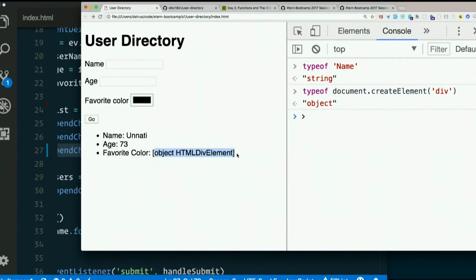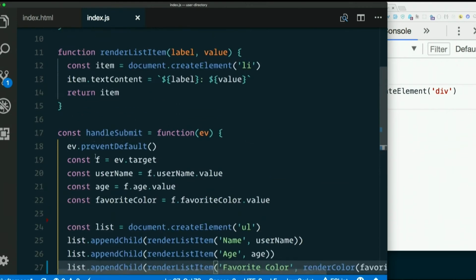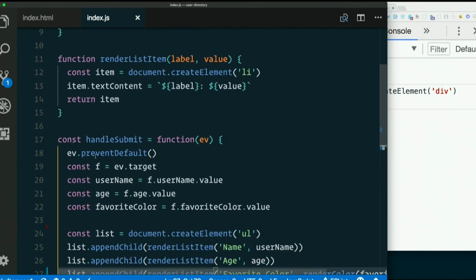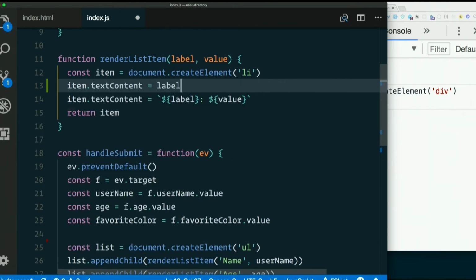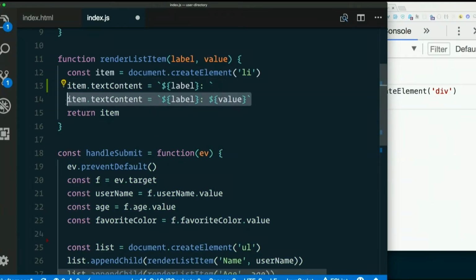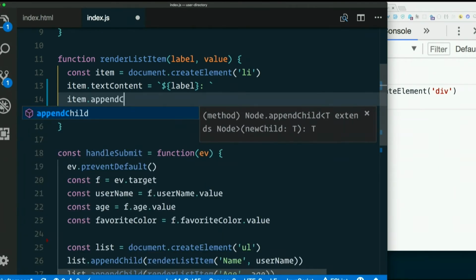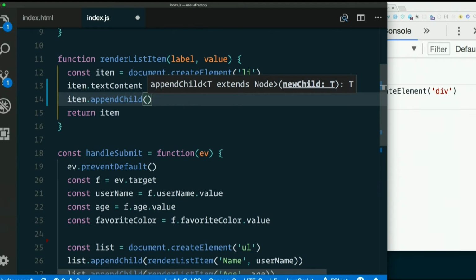Given a div, how do we actually put it inside the list item? Not using text content, but using what? So we have an element that we want to add to another element. What do we use? Append child, right? Just for fun, pretty sure it won't work. But what if inside render list item, well, they're all going to get the label, right? So let's say item.textContent equals label, or label colon. And then let's just try doing append child with the value. I don't know what will happen if we give it a string, but if we give it a div, it should work, right?